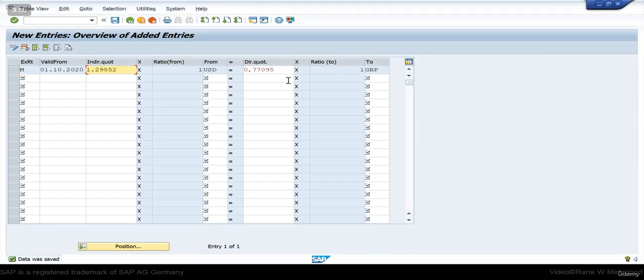And here you have to enter the indirect quote. But in that case, you will not be using the direct quote. So you have to choose either direct quote or indirect quote. That's what you have to do in the configuration or settings. Either you want to use indirect quote or direct quote for your company.